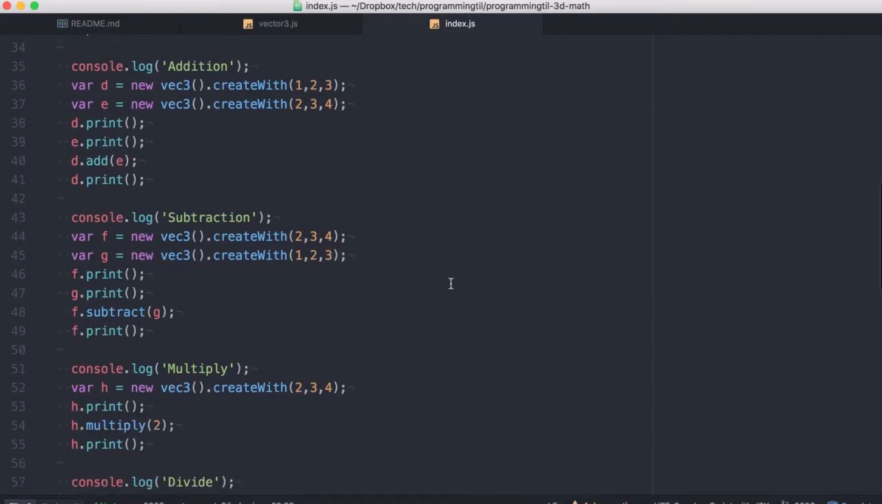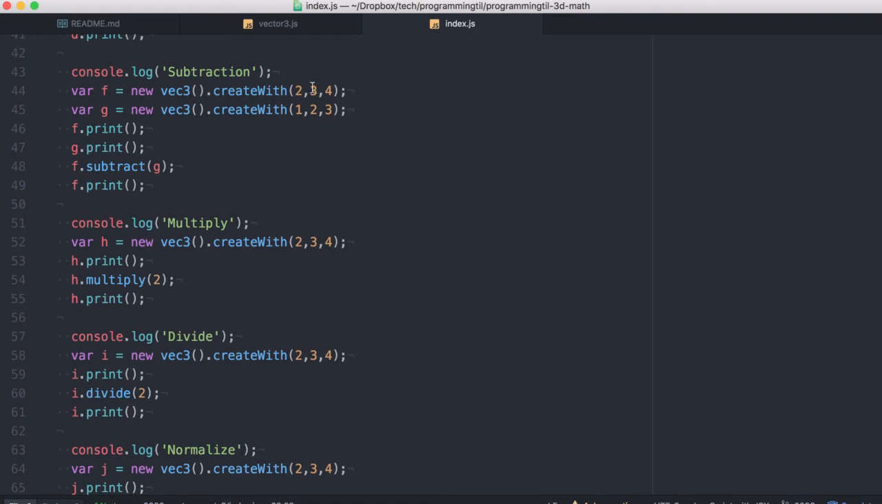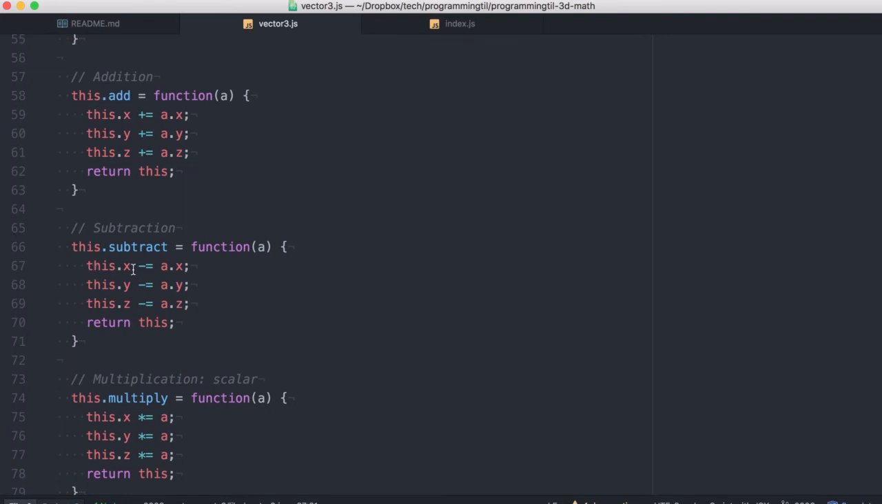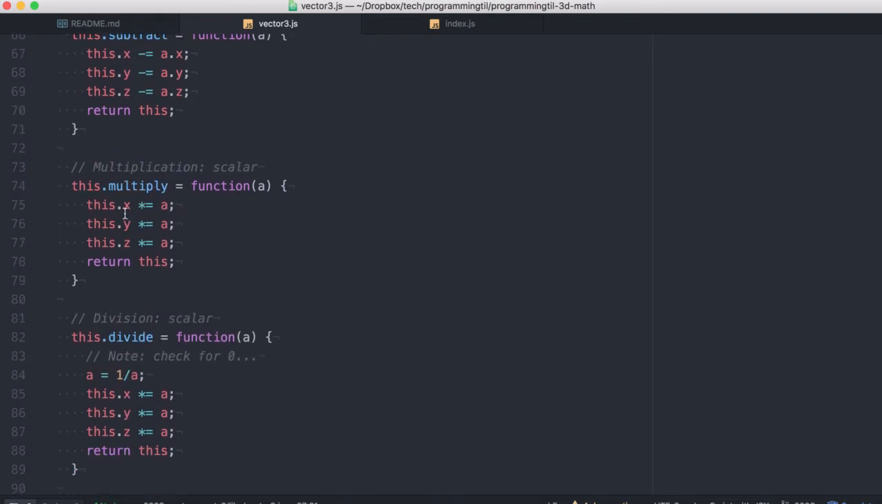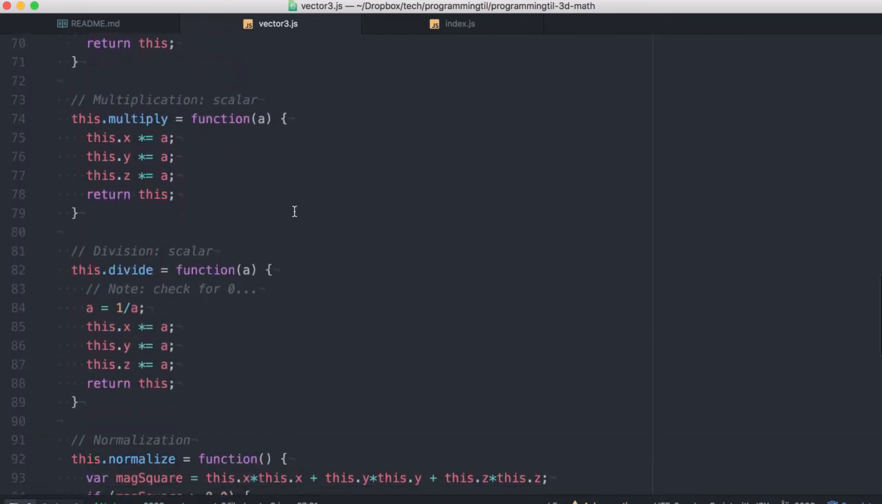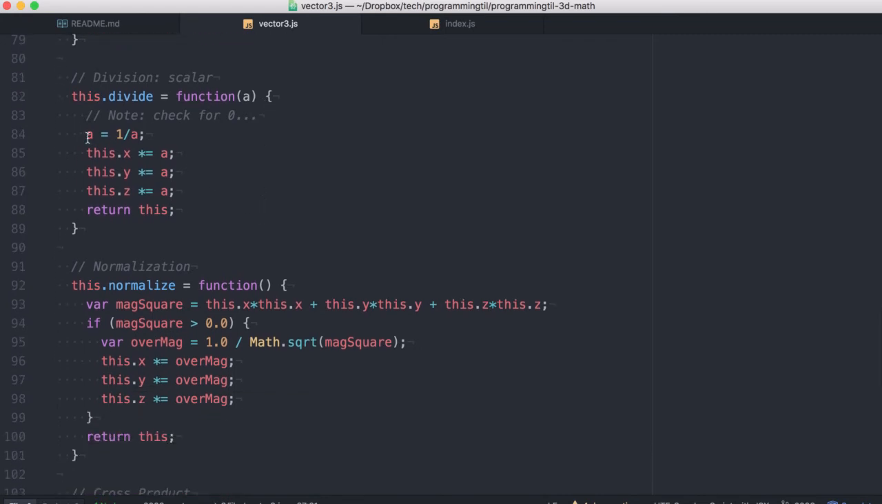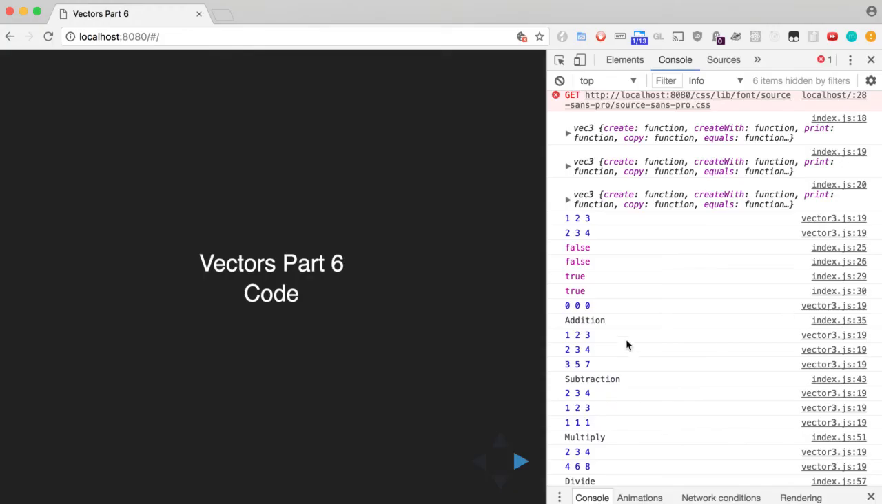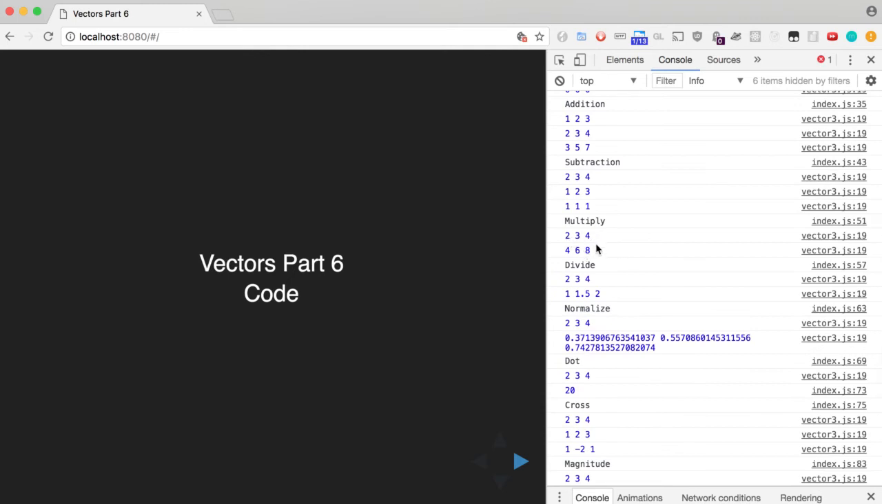Let's go ahead and continue on. Subtraction as well. 2, 3, and 4, 1, 2, and 3, and we're going to go ahead and subtract them. You could see here that we have the x, y, and z is getting subtracted from the incoming value. Scalar multiplication, this is basically the same thing as doing the negation, but it's by the scalar that's being brought in. Scalar division, we're going to go ahead and go 1 over that, and then we'll basically use the multiplier. Note that I'm not checking for divisible by zero, so you probably want to do that in your code at some point. So you can see multiplying, we're going to multiply these by 2 and then divide by 2, and you can see the totals are correct.